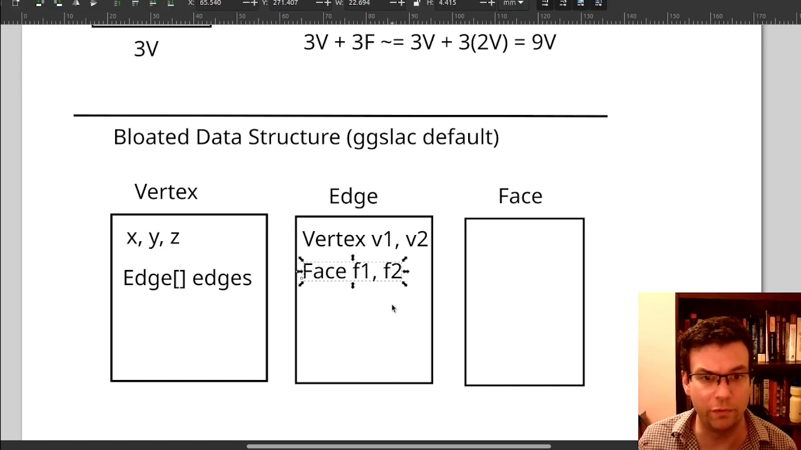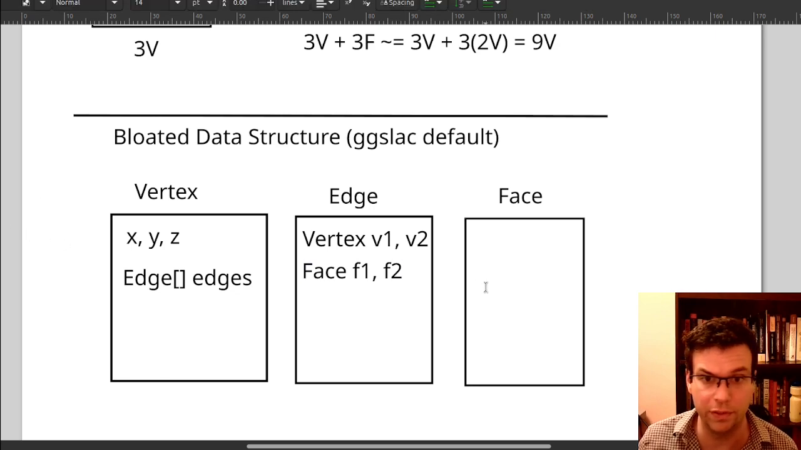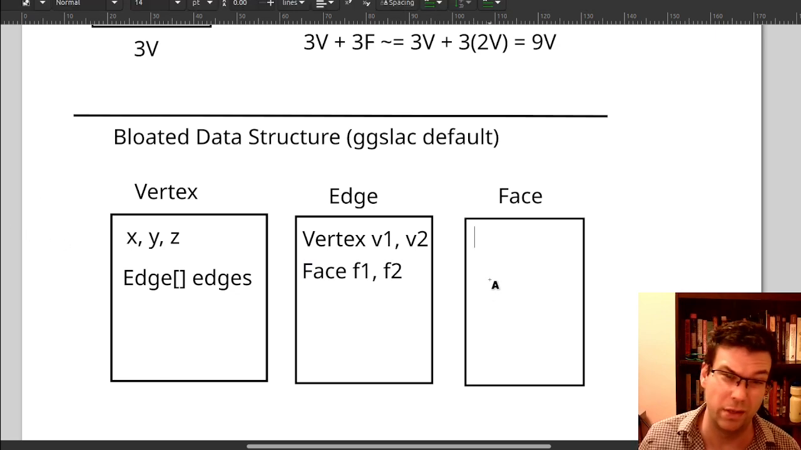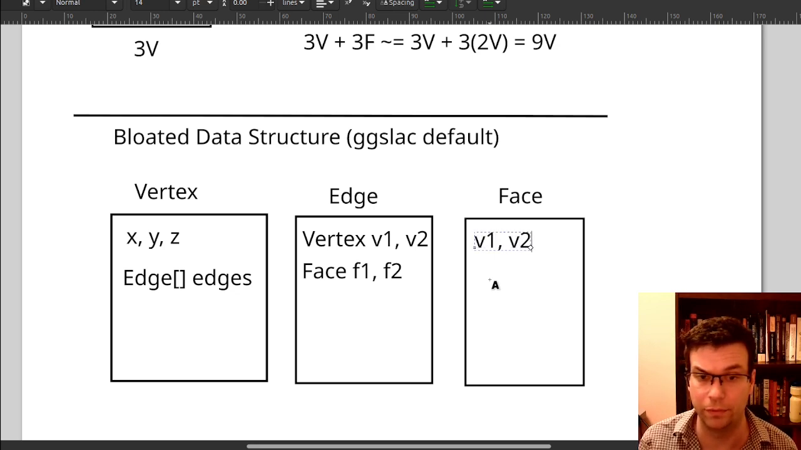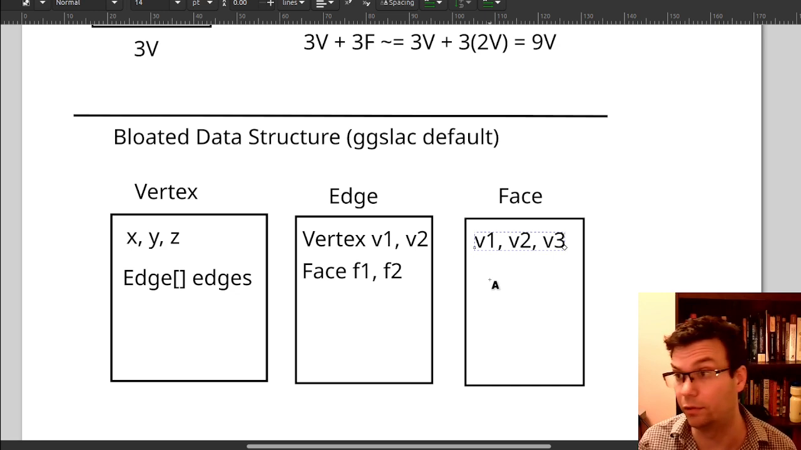And then for the faces, I will store all the vertices that are involved. So if we're saying triangle here, that'll just be 3. And I will also store the edges that are on it, E1, E2, E3. All right.